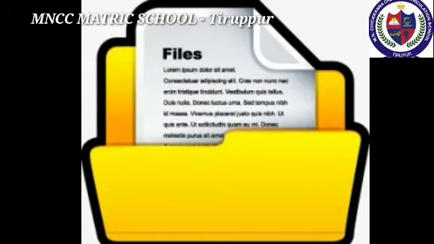When we right click on the mouse, a pop-up menu appears on the screen with multiple options. Select the new option and a secondary menu comes up with another set of options. Select the folder option in the menu. You can now save your file in the newly created folder.